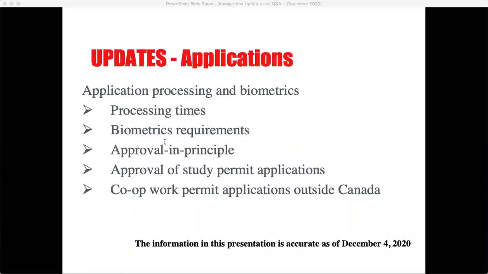If you submitted your study permit application before September the 15th, 2020, your application may be eligible for two-stage study permit processing. And some of you may have also received an approval in principle of your study permit application at this time. Note that having an approval in principle is not sufficient to travel to Canada. You will not be able to travel to Canada as a student until you have a study permit or a full study permit approval, and you are eligible to travel to Canada under the current travel restrictions. We will dive more into the topic of travel restrictions in just a few moments.